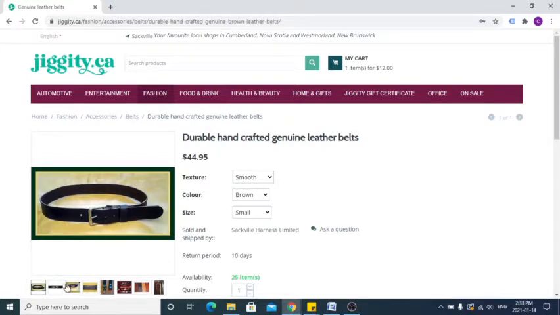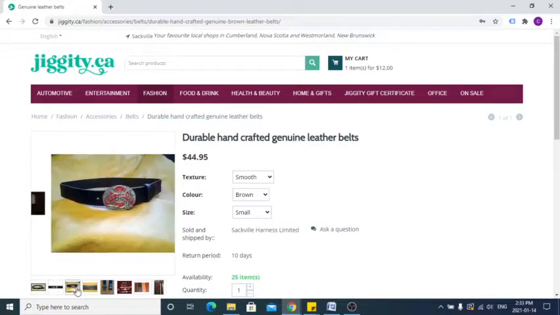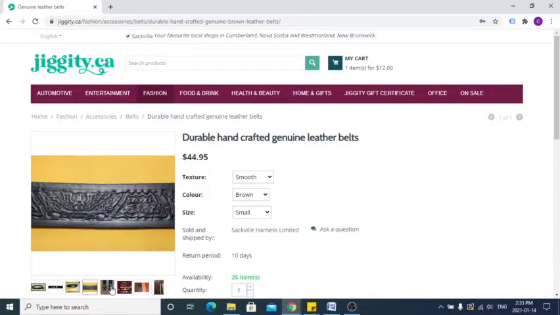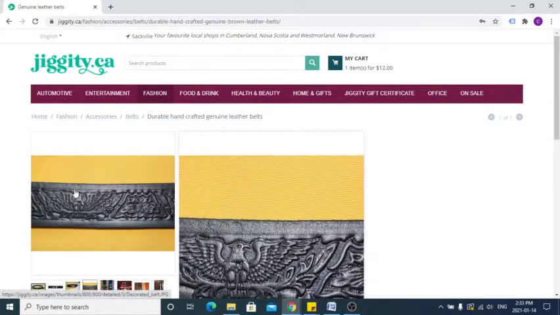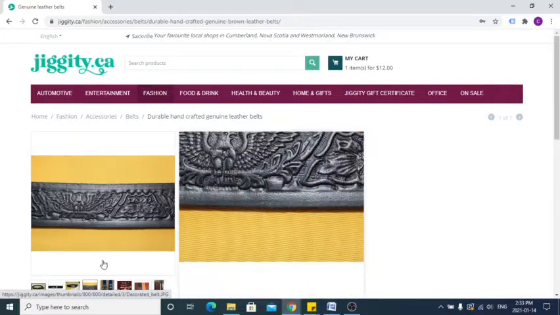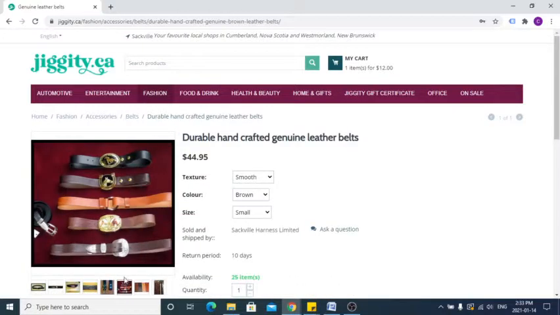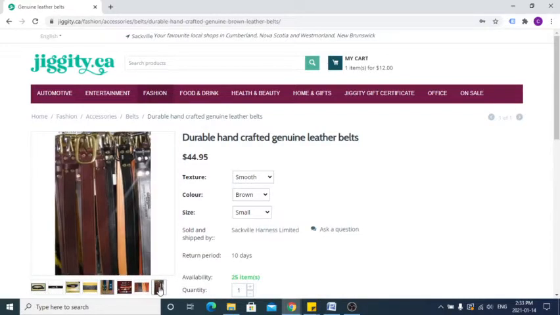And if you look through their pictures, you can actually see some of the varieties of belts that they have available. So this would be an example of an embossed belt. You can also see that sometimes they have extra holes for their belts, or they can just be smooth. So that's talking about texture.